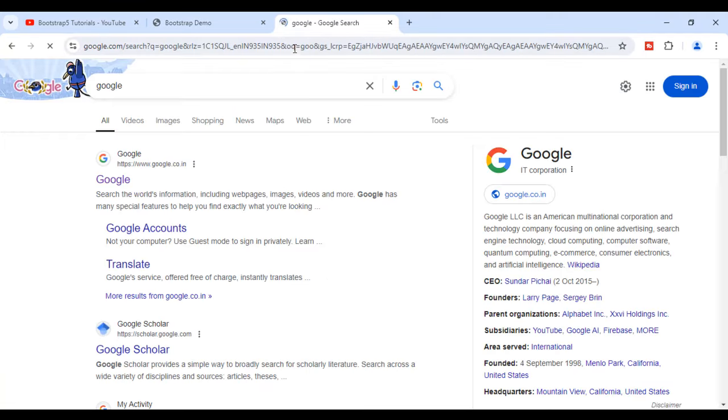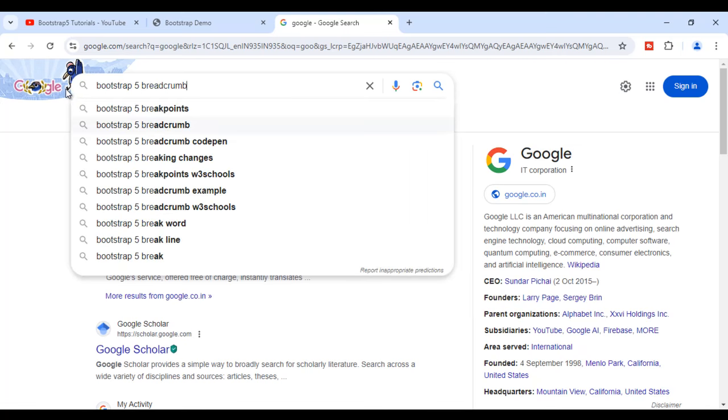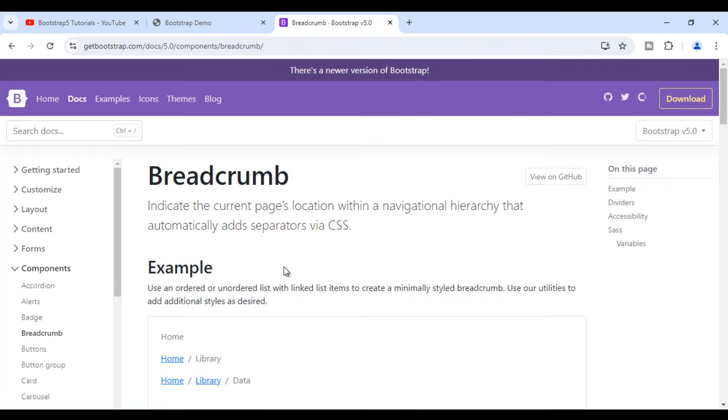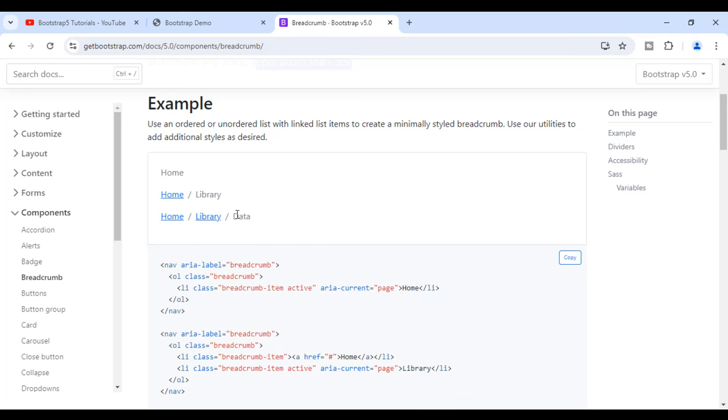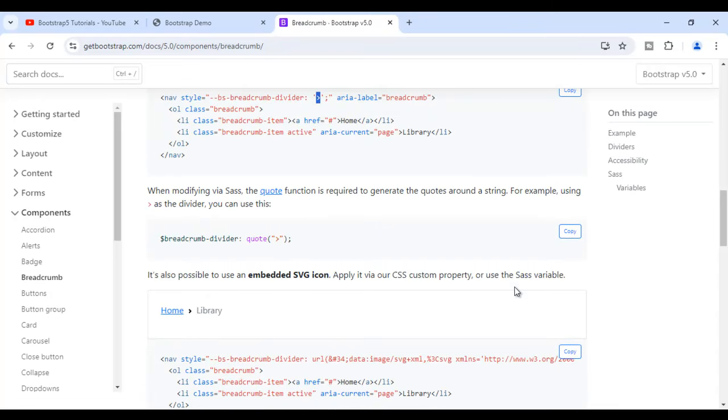If you want to know more about breadcrumb, simply go to Google and search for Bootstrap 5 breadcrumb. Hit enter, click on the link, it takes you to the breadcrumb page, and you can see it is telling that breadcrumb indicates the current page's location within the navigational hierarchy. That automatically adds separators, right, via CSS. So here you can see the / symbol is being used. You can read the documentation for more information, and you can see here they are using the style --bs-breadcrumb-divider as the greater than symbol. You can use any other symbol, guys.